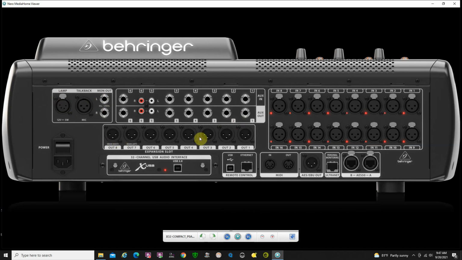Outputs. So we have our 8 XLR outputs on here. These are assignable to anything. So these can be direct outs from channels. They can be out from the buses. So this could be your main mono output. This could be your main left and right if you use 2 of these. This could be your monitor out, or like an aux out thing from one of your buses.